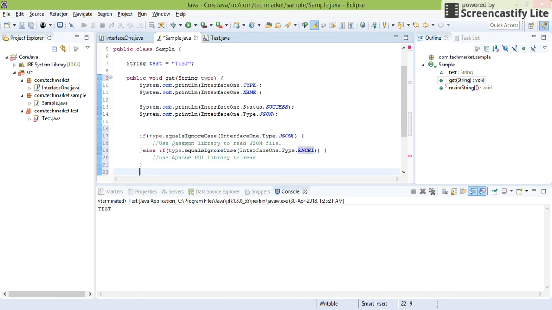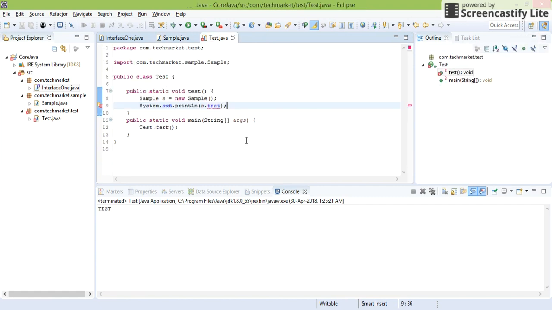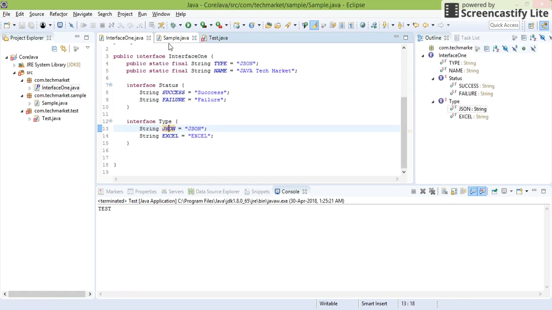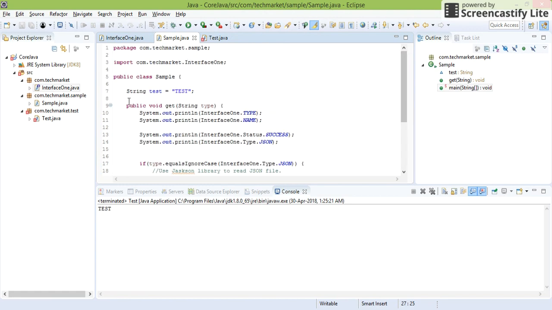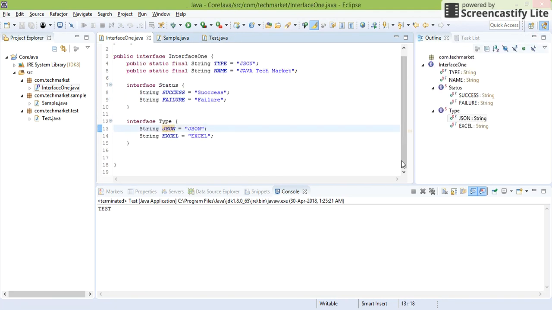In future I'm going to cover the factory design pattern, how you can implement a factory design pattern to read JSON and Excel files based on the supplied type. Okay, I'm going to cover that. So here I got the exception because I modified the method signature. Test is not visible, let me make it public. Now you understand how to define an interface with constants.